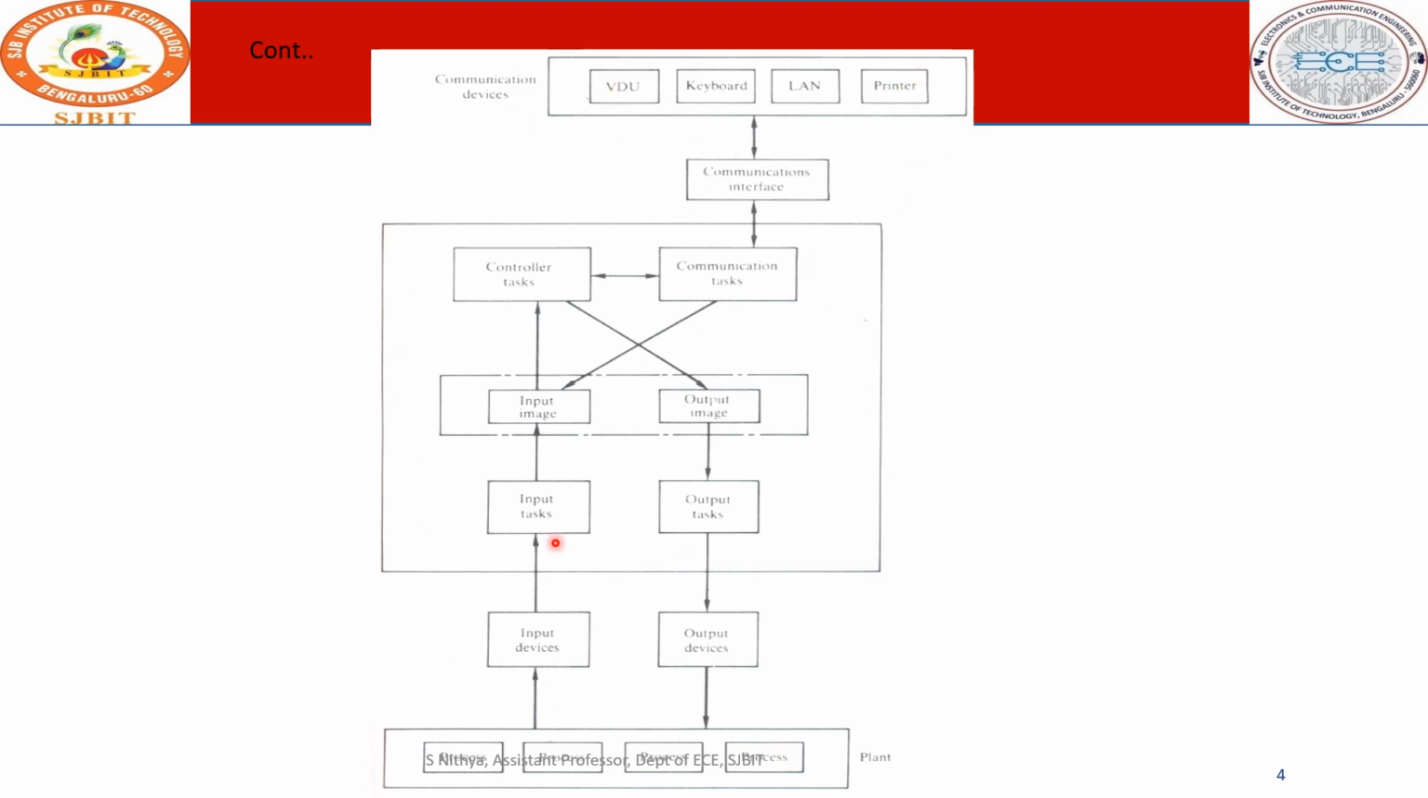So the whole thing is nothing but the computer. It will perform all the information processing and calculate what is necessary to perform. If anything needs to be changed, that will be updated here and intimated to the plant through the output devices. On the output image, the output task will be handled and sent to the output device, and that is sent to the plant. This is how the input will be transferred between the computer system and the plant.